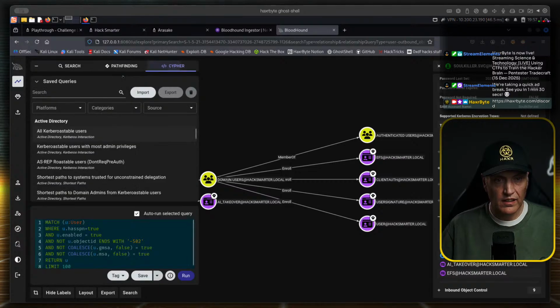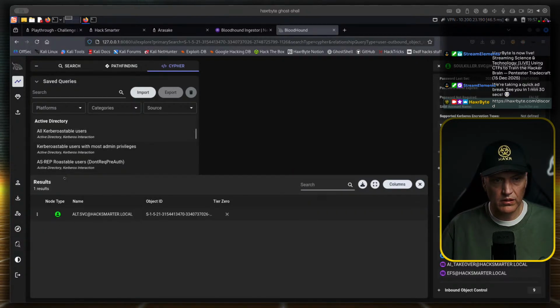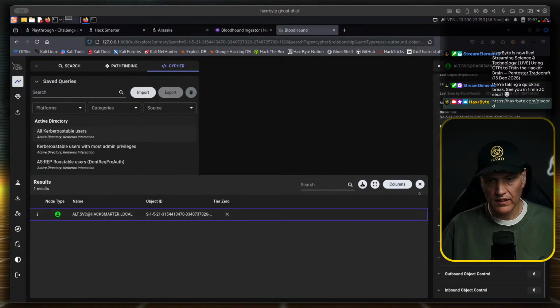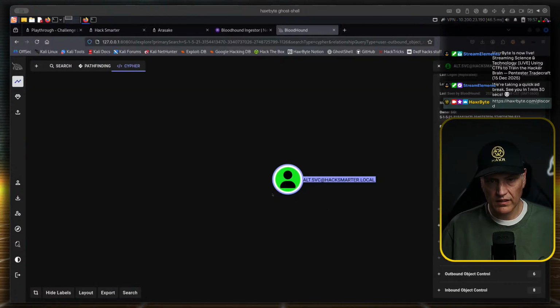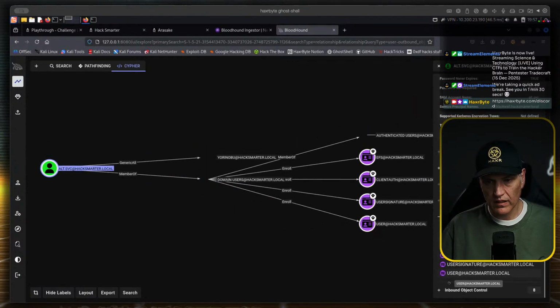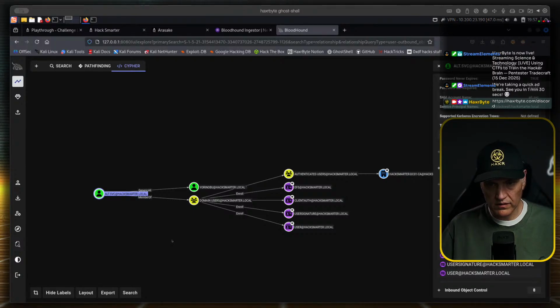So firstly, we wanted to look at Kerberoastable users, all Kerberoastable users. Remember to always take notes. So this one, and then outbound. So we definitely want to take a screenshot of this. Definitely want to take a screenshot of this.